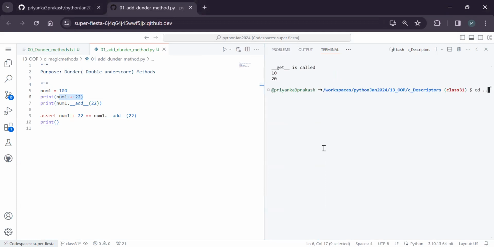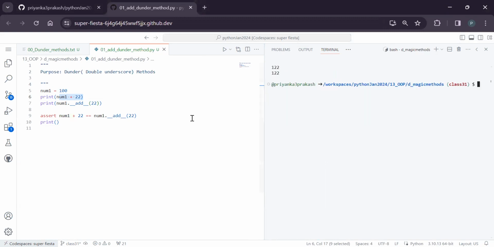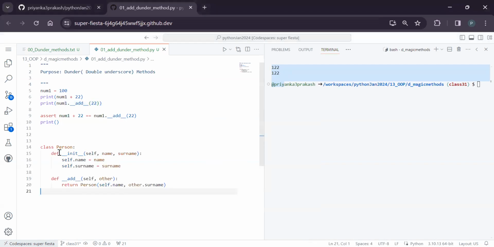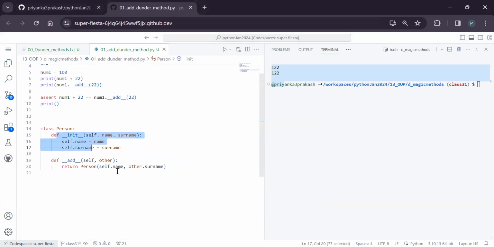So if I say d, okay, clear, and Python 01, fine. Whether I did plus or underscore underscore add, both are giving the same value. So with this, you understood that both are doing the same job. Now what I'll do is define two methods. Say person, which is a constructor, which we know. Similarly, I define an add.